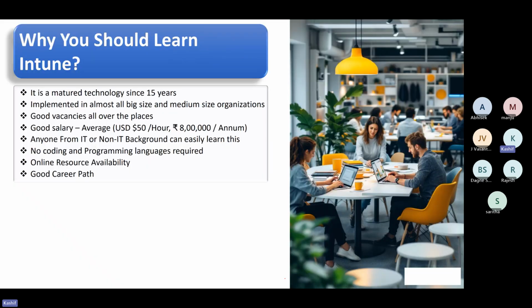Then why is Intune best for you? Why should you learn Intune? Because it's a matured product. Okay, it's not a new technology. It has been in the market for the past 15 years. It is in almost all big size and medium size organizations. You have good vacancies all over the place, good salary. People are earning somewhere around 50 US dollars per hour. Those who are in India can expect a salary of 8 lakh per annum Indian rupees.